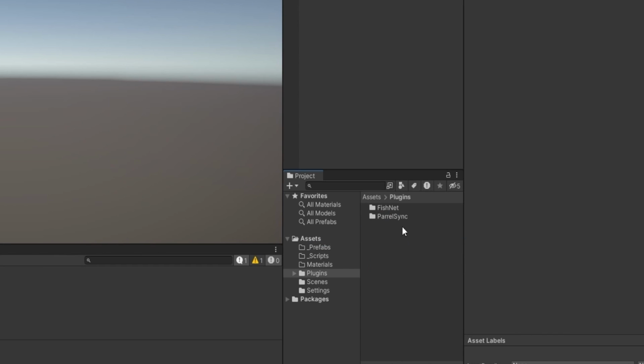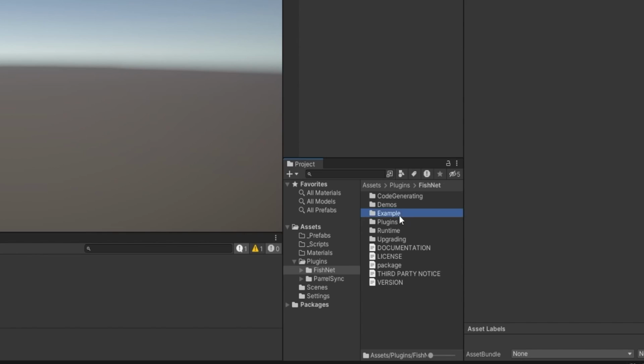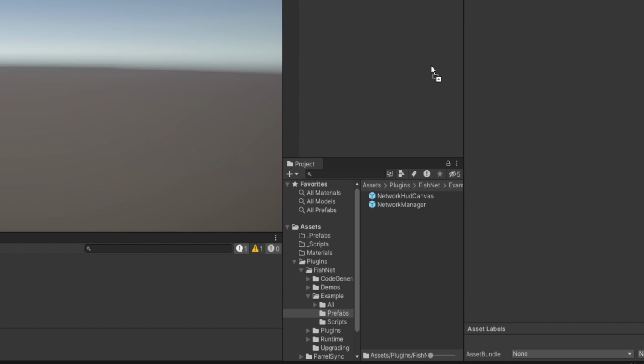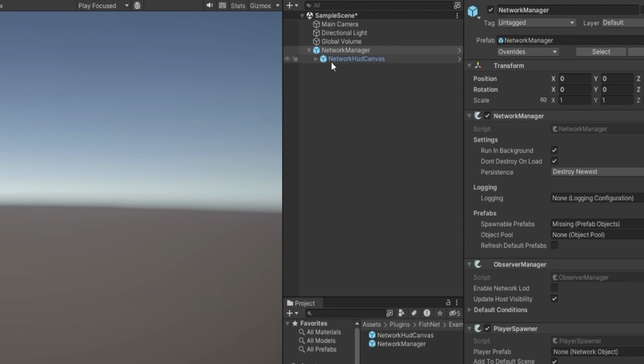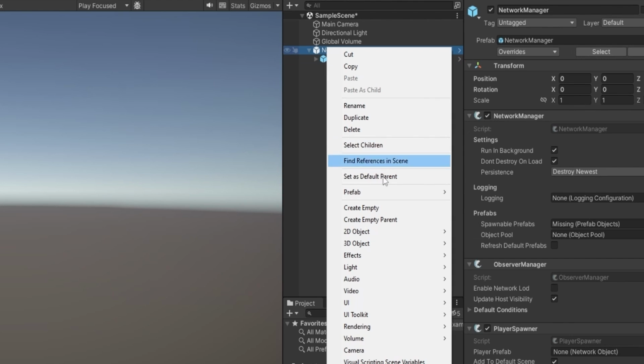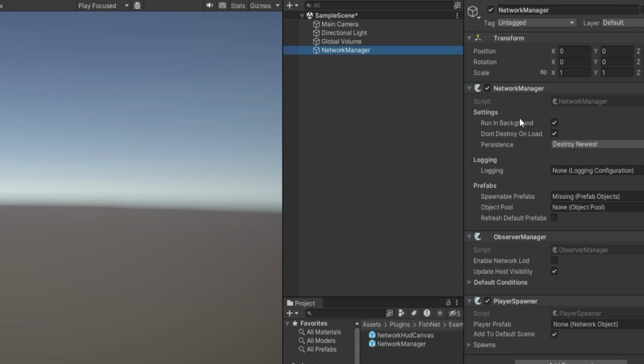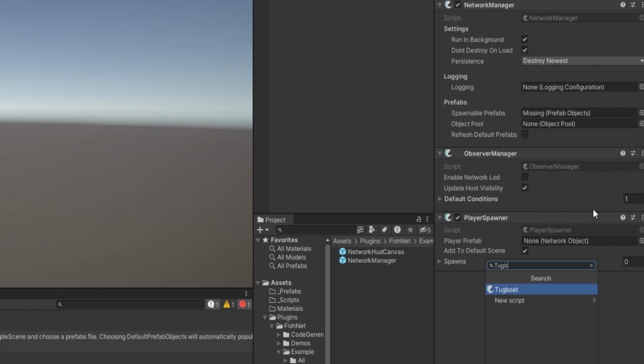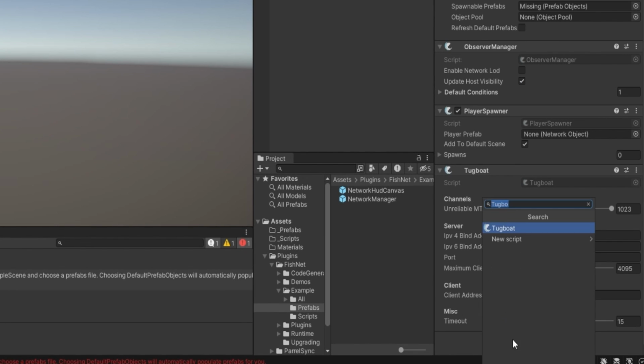Now, the next thing is, of course, I set up my basic scene here. So I tend to just go in and grab the network manager as in my original tutorial. However, one thing that I do a little bit different is I want to delete the network HUD canvas. I'm going to remove that. Then I'm just going to go here, and let's say that I'm just using the free version, so I'll just use Tugboat. Since I'm using the pro version, I'd probably be using Multipass as well, but that's for another tutorial. So let's stick with Tugboat.